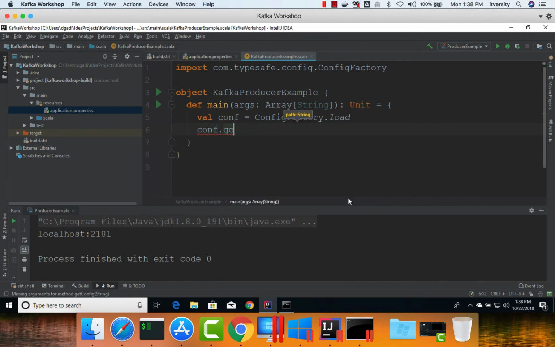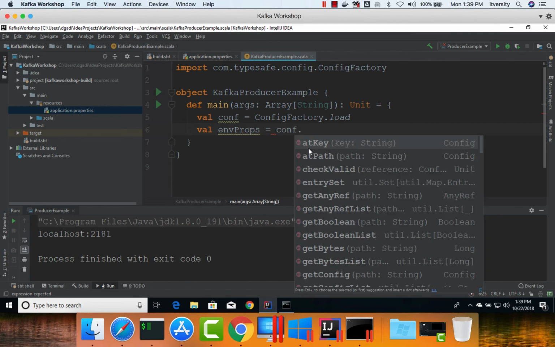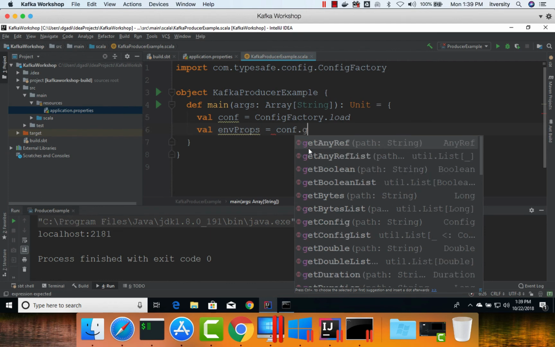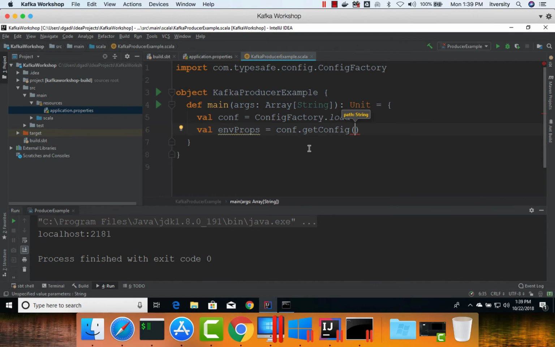Anyway, what we'll be doing is taking an argument for this program, which is nothing but the environment in which the program is going to run. For dev, we will be passing it as dev. For prod, we will be passing it as prod, so on and so forth. So I can say val envProps, that is the variable name, and from configuration, based upon the environment that is passed, I want to load all those properties associated with that environment. So in this case, I can say conf.getConfig, and we'll be passing the environment as an argument. Let's assume that the first argument will have the environment, such as dev, prod for prod, etc.